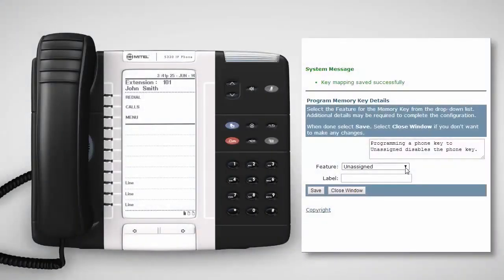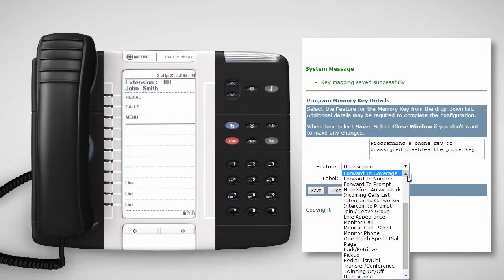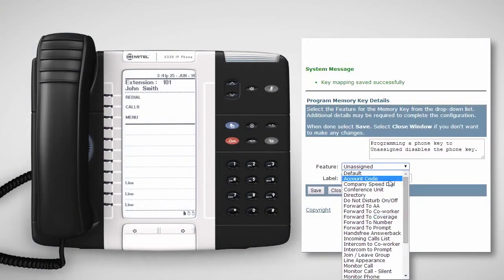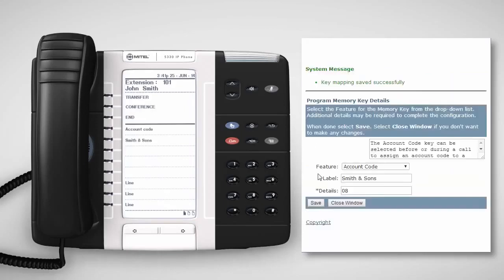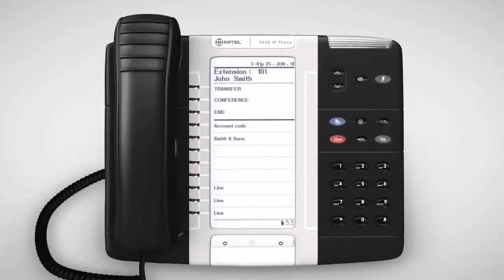To select the programmable key to act as a prompt for the correct account code, simply choose Account Code from the feature list, enter the label Account Code, and leave the details field blank. If you would like to set the key for a specific account, label it accordingly and enter its code in the details field as we're showing here. Note that whatever is added to the label field will appear as text next to the key on your phone.